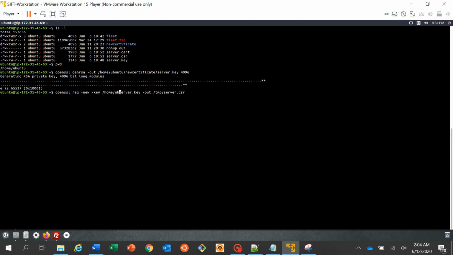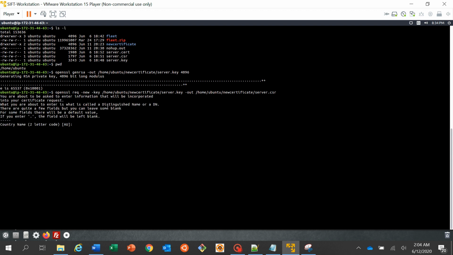Home ubuntu, then new certificate key, and this will be the same path, /home/ubuntu/newcertificate/server.csr. Okay, so it will ask the same set of queries that we gave last time. So we will do the same kind of thing that we did the last time.